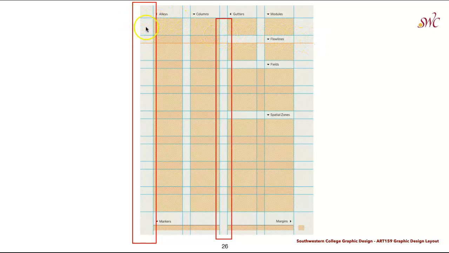Now, we also have alleys, which are going to be at the edge of the page where your book would be bound together to create a full spread. Again, thinking in terms of a magazine, that center alley would be where the magazine comes together to fold. So typically you want to keep any important information out of that alley because of that fold.